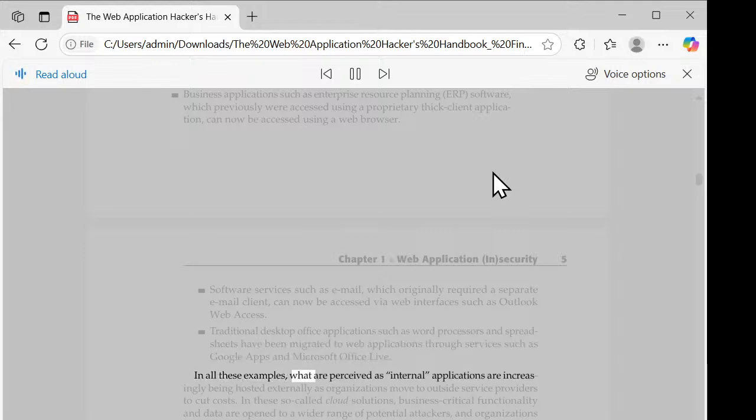In all these examples, what are perceived as internal applications are increasingly being hosted externally as organizations move to outside service providers to cut costs. In these so-called cloud solutions, business-critical functionality and data are opened to a wider range of potential attackers, and organizations are increasingly reliant on the integrity of security defenses that are outside of their control.